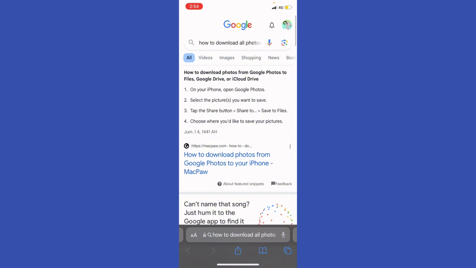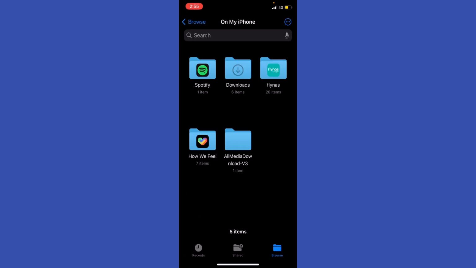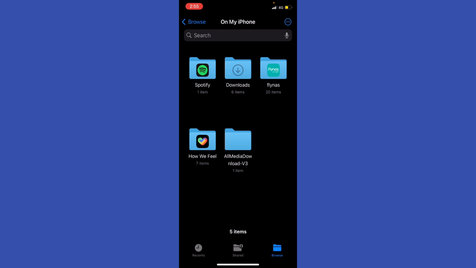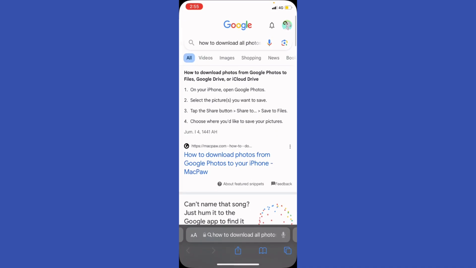Now if you want to download photos from Google Photos, Drive or whatever, just on your iPhone, open Google Photos and then select the picture or pictures that you want to save, and then tap the share button, share to, and save to files. And then after the photo has been saved to the files, you can choose if you want that photo to be saved on your device or on your photo album.